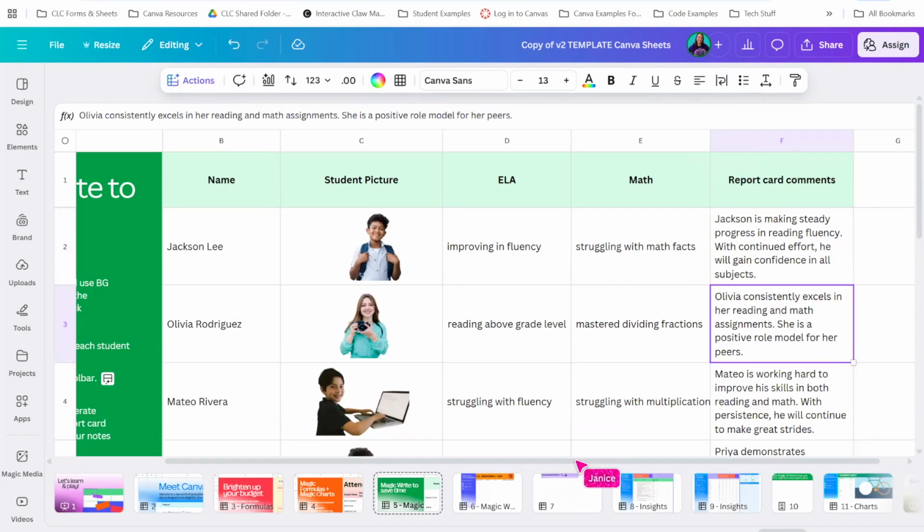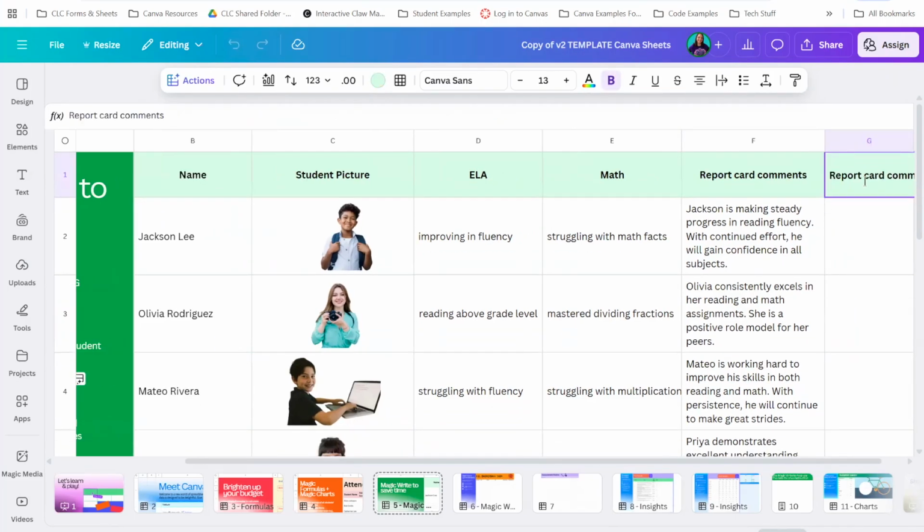I know this is about students. We're going to look at other ways, but maybe this is about the planet and I want 2 facts in the distance from the sun. Magic Write could write that information in there. Maybe I want it to be a fun award name. So maybe I want a fun award name based on these things.